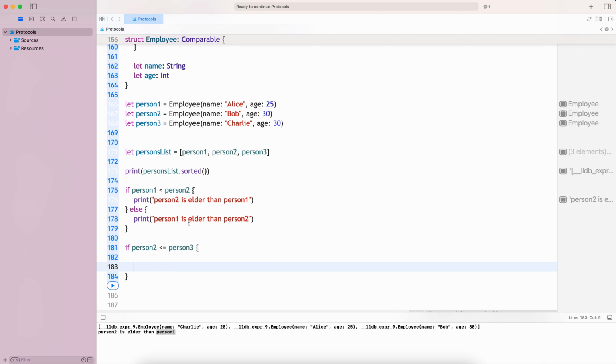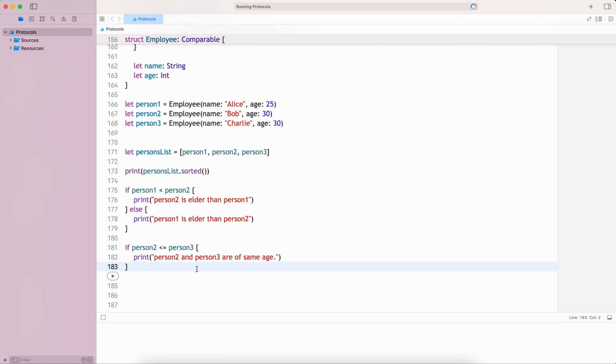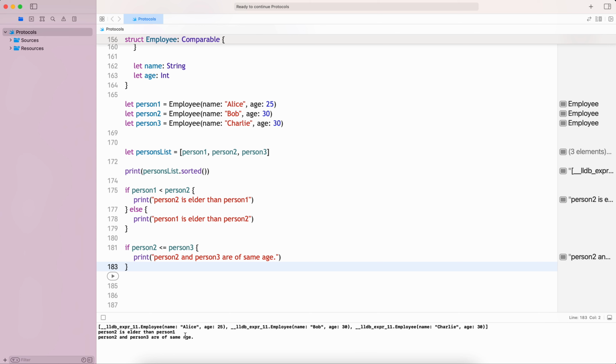Now person 2 and person 1 and person 3 are of the same age, right? Now let's see whether less than or equal to is working or not. Okay, person 2 and person 3 are of the same age. Why? Because this and this.